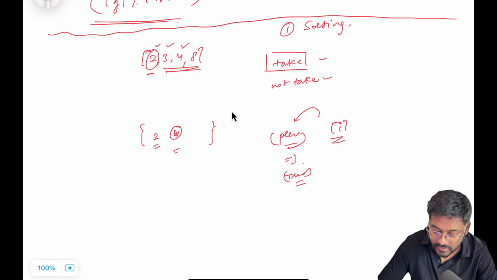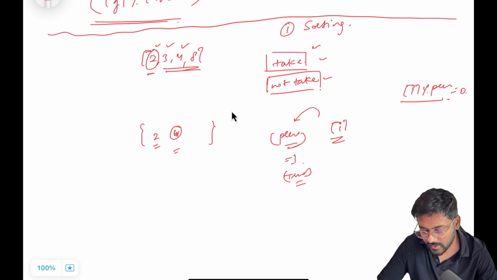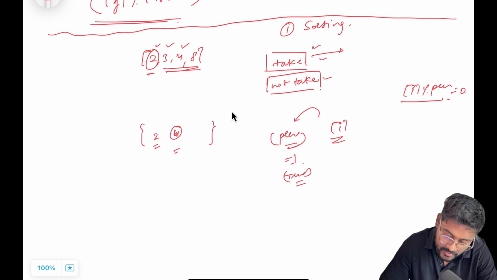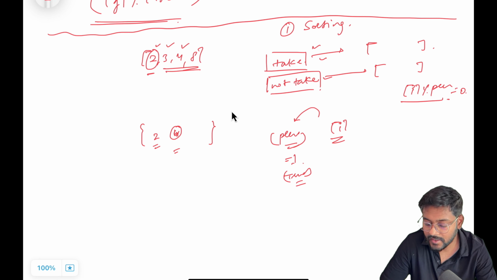So the take option is: if the current element is divisible by the previous, then take it. When we cannot take it, we can't take it in any case. Whenever it's possible, it's totally up to your mood. If you don't want to take it, don't take it. After taking the current element, we might get a list of subsets. After not taking the first element, from the remaining elements, we might get a subset.